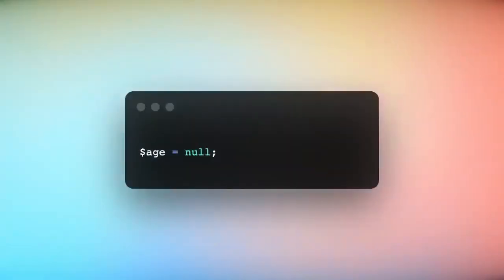Now I'm going to show you a special data type that you can assign to variables. And this data type is null. And null simply means that there is no value. The age variable here has a value of null, which means that this variable has no value. It's not 0, it's not false, but it has no value at all.